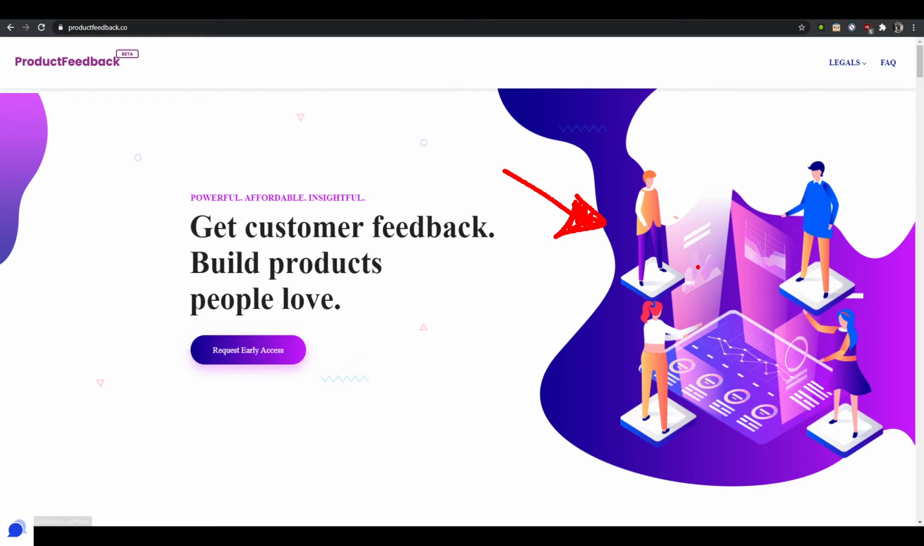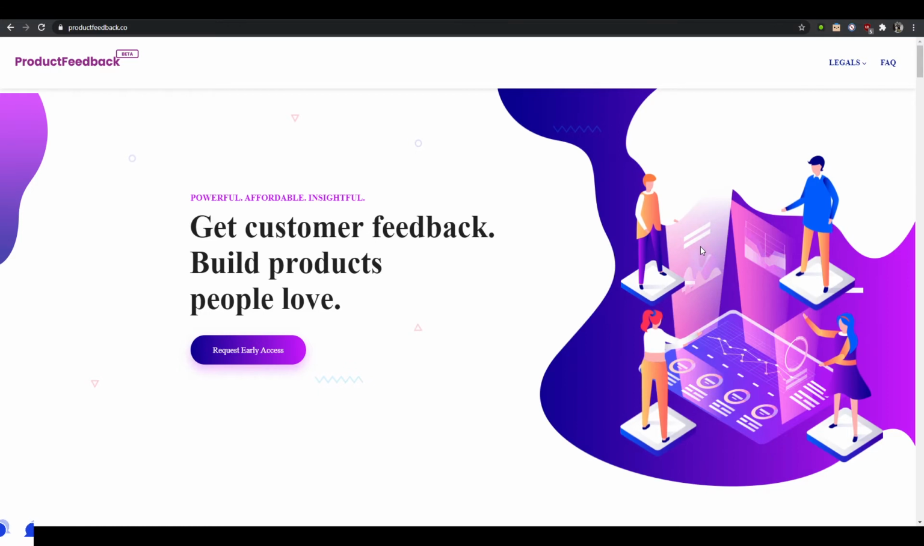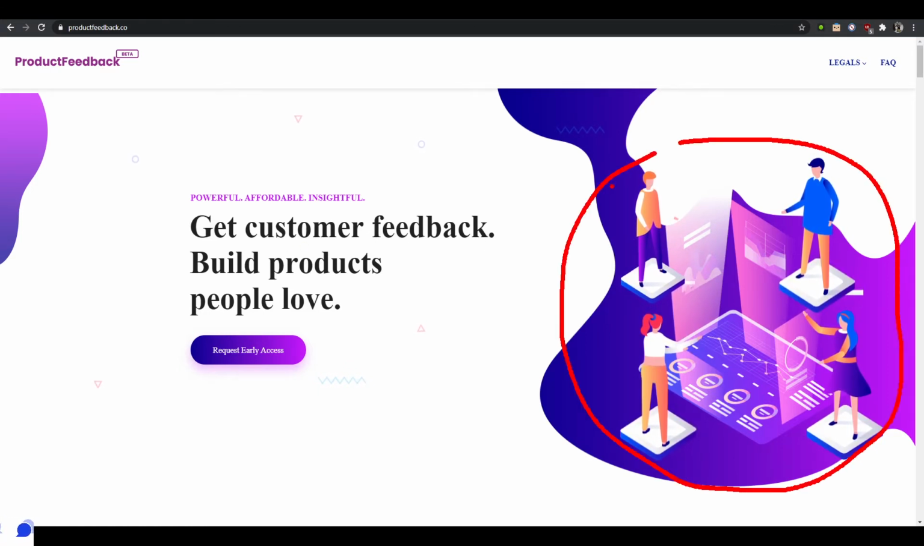I like it. It's cute. It's definitely been put together by someone, and you either bought the package or you hired someone to design this, but there's something missing, right? How does this image link to the text that you have: get customer feedback, build products people love? So what exactly am I looking at here? There's four little people figures sitting on a pedestal, and they are, I guess, analyzing the data from a dashboard.